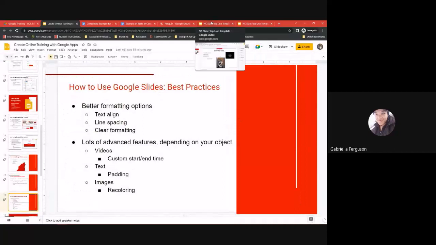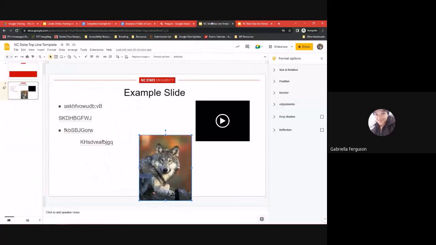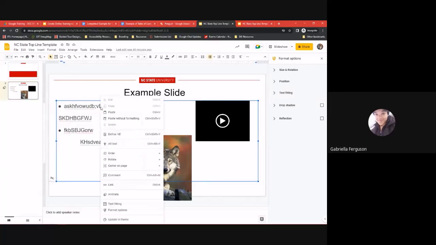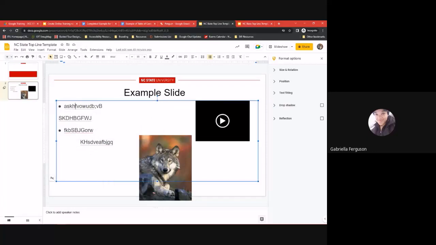Okay, so I'm going to go to this one. There we go. So I have an example slide with a lot of stuff on it, just so we can go through and talk about some of the features we went through in the presentation. So we will start with text aligning and spacing and clear formatting.